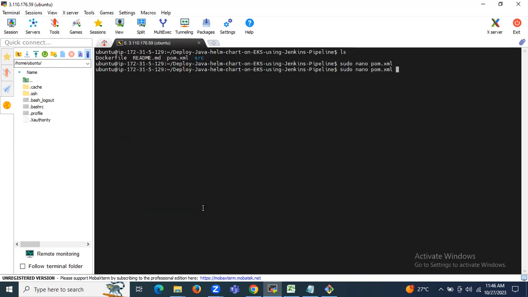Okay, now let's run mvn package to generate our war file. Now if I run the ls command, as you can see, there is no target folder right now. So let's run the command mvn package to generate our target folder.